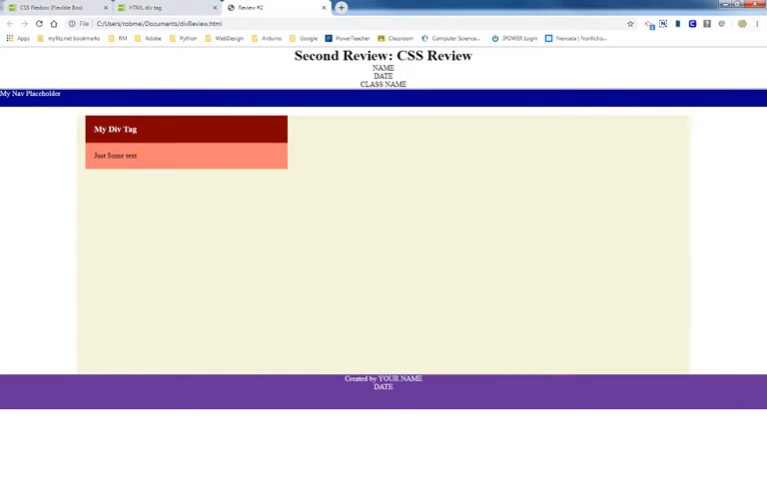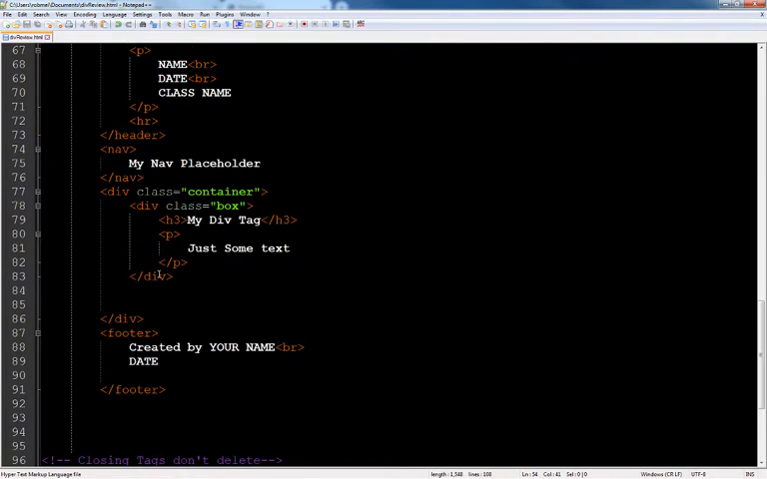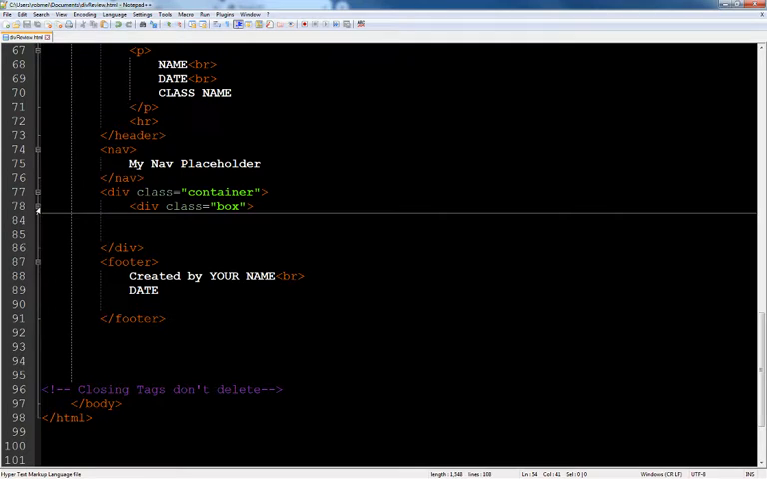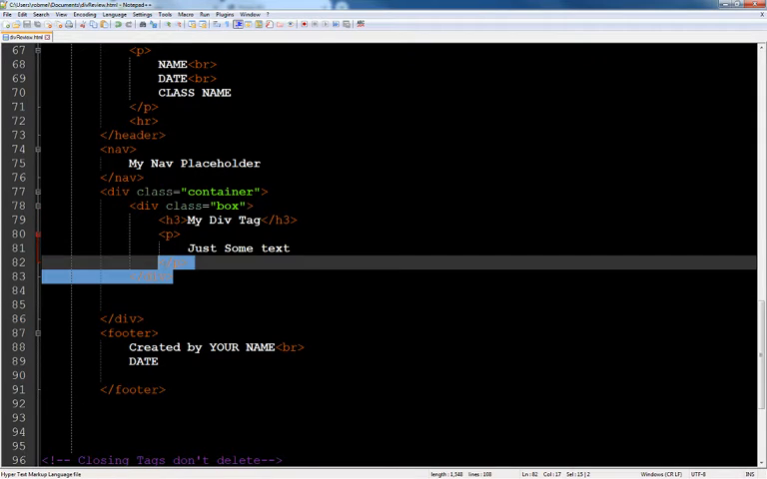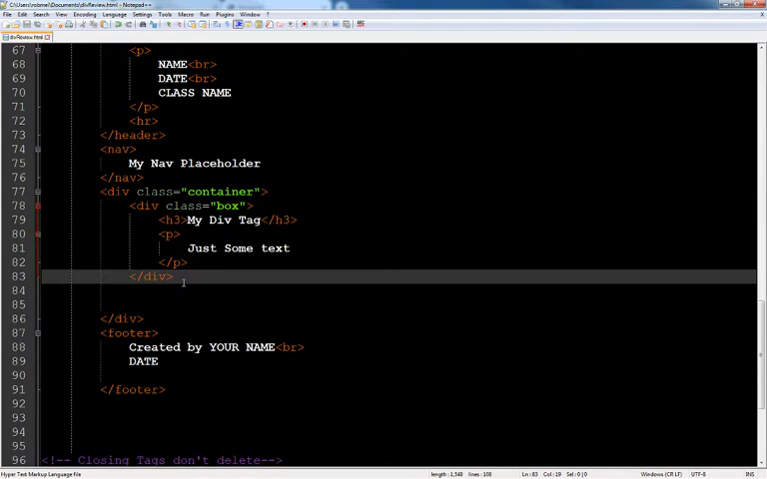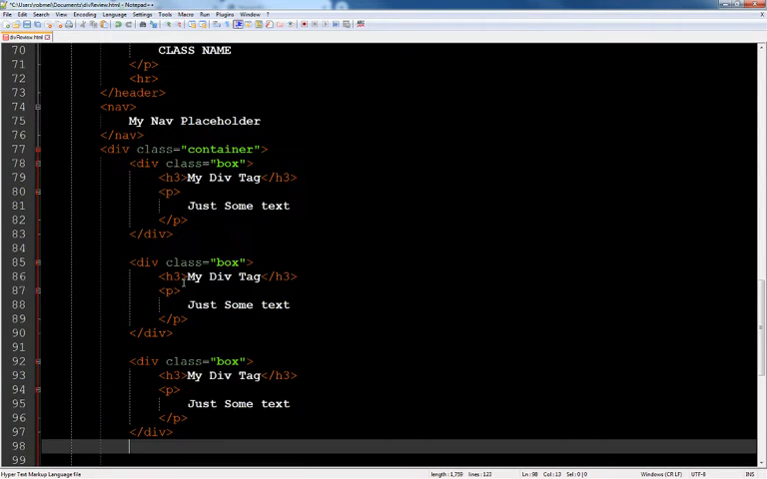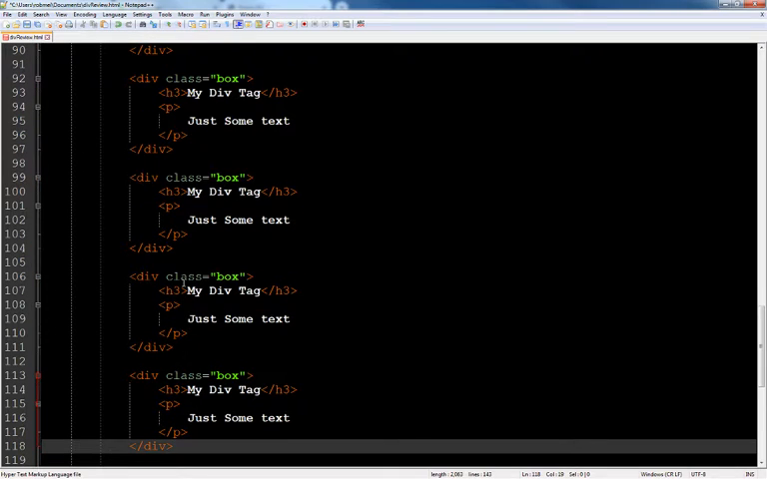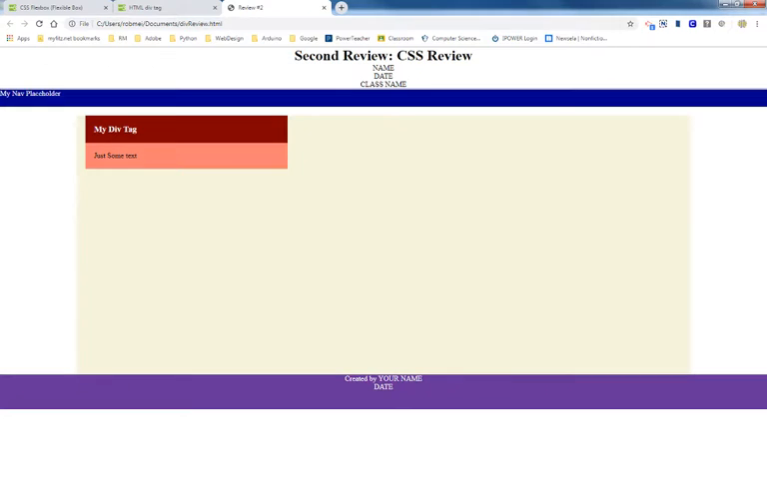Now, generally with div tags, you're not going to do just one. You're going to do multiple. So we're going to take our div box. By the way, you can use these minuses on the side to expand and collapse your code if you want to. But we're going to take our box here and put 5 more on. 2, 3, 4, 5, 6. So you should have 6 different boxes on your screen. When you go and preview, it should look like this.